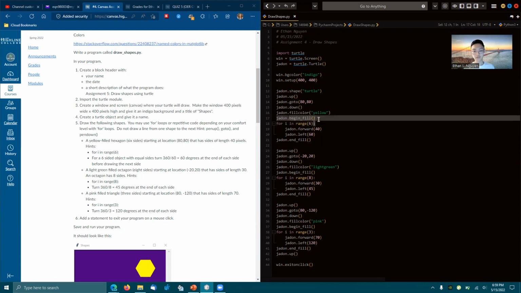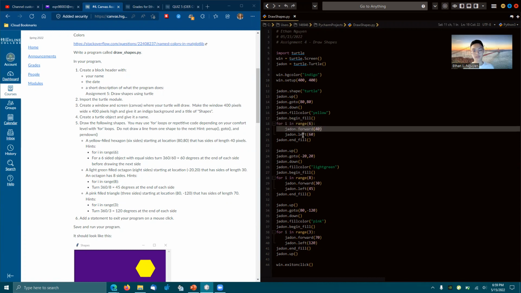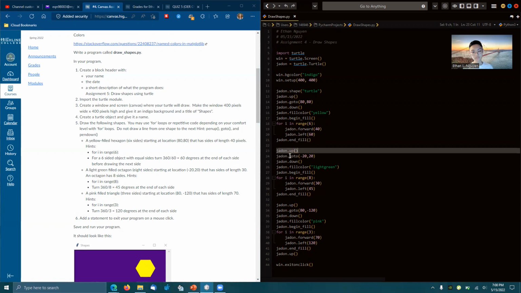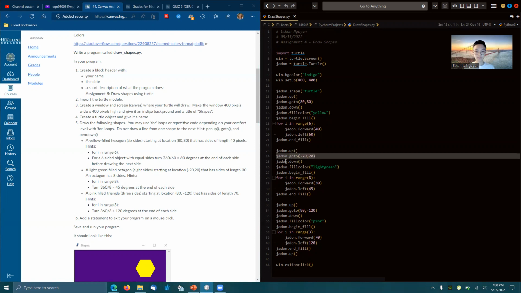You begin the fill for i in range of 6. You move forward 40, and then you go left 60 degrees. You end the fill. Then you lift the pen up again. You then go to negative 20, 20, and that's the second shape.